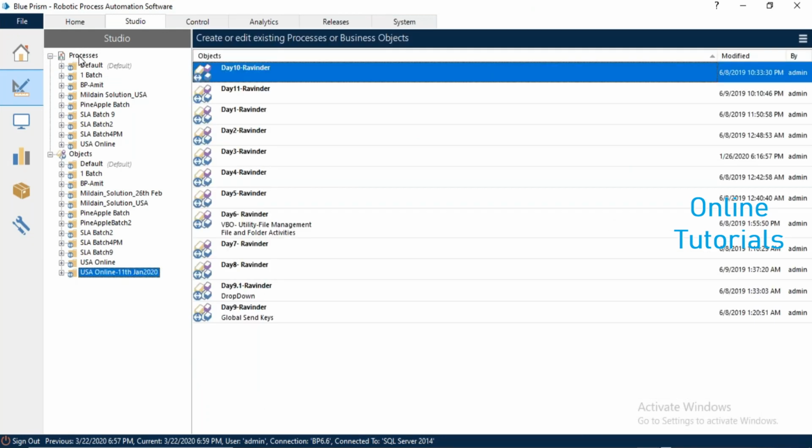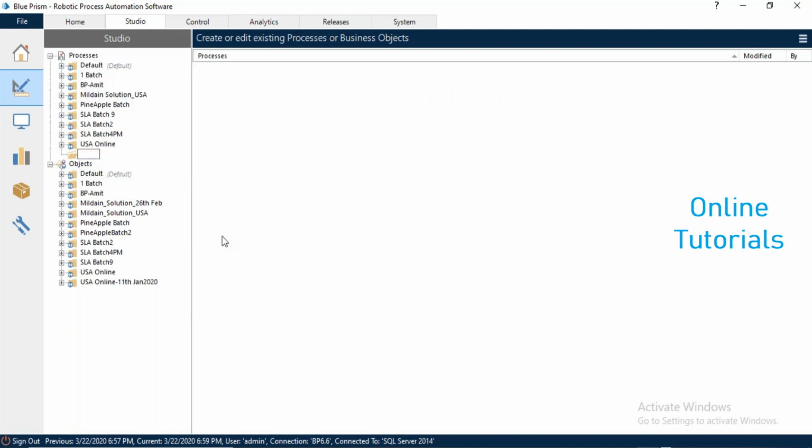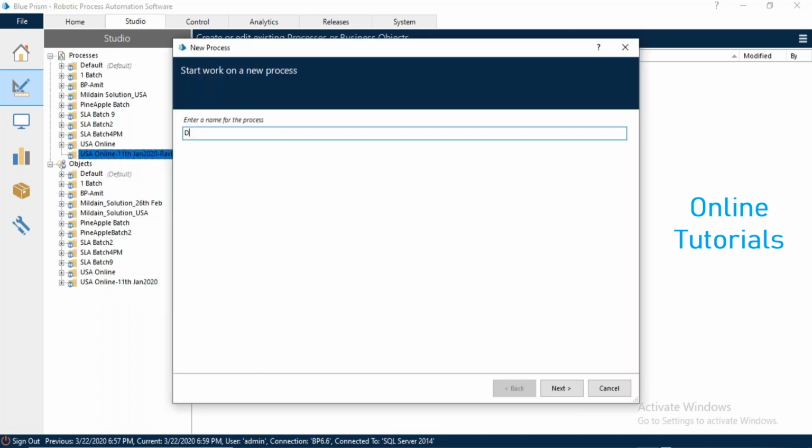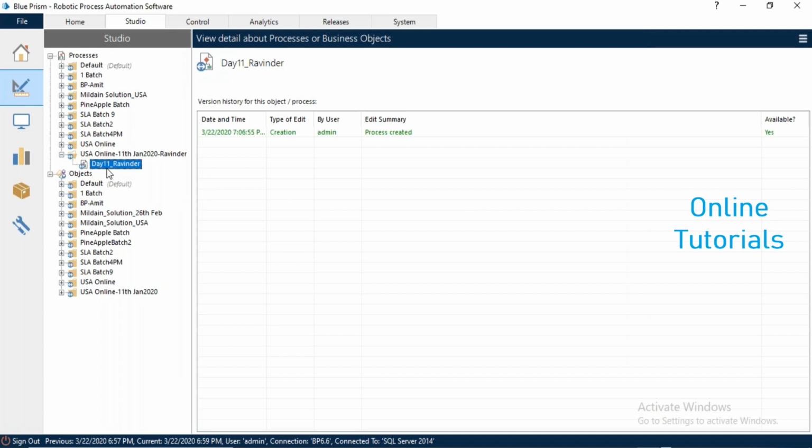Here I'm just going to create a group. Now under this I'm just going to create a process, say day 11 Ravindra. Already created with this name, so I'm just giving the name. Okay. Now go here.